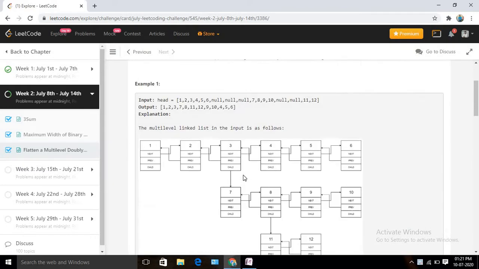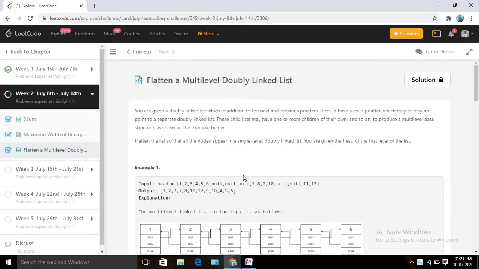Today we are going to solve the day 10 of July LeetCode challenge. Today's problem statement is flatten the multi-level doubly linked list. If you read the problem statement, it says that you will be given one multi-level doubly linked list. So at first you need to understand what a multi-level doubly linked list is, right?